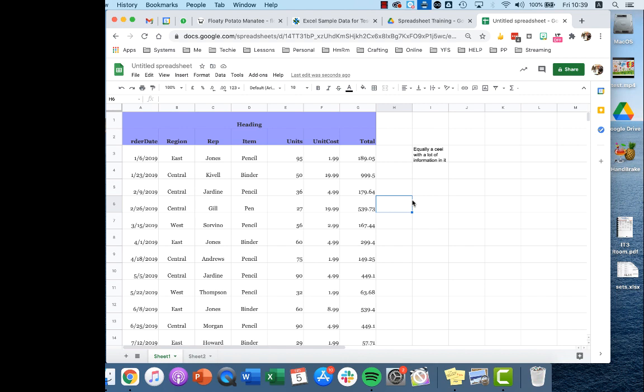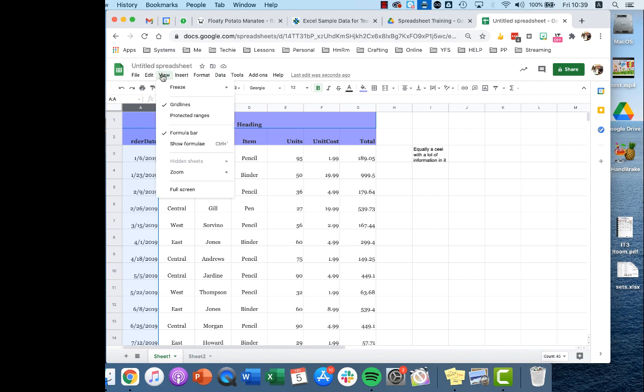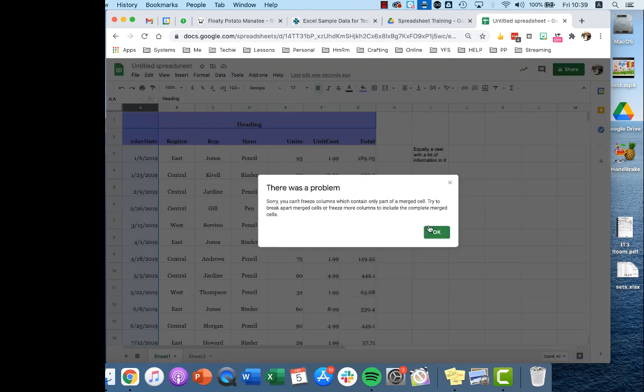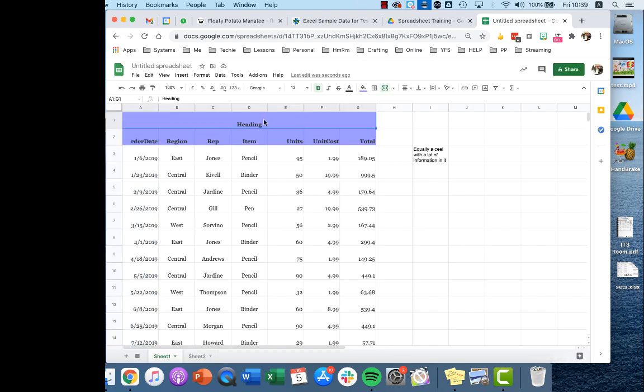When it comes to formatting, you can also do things like freeze pane. So say, for example, I always wanted to know the order date. If I click on here and I go to View, Freeze, I can say which rows or columns I want to freeze. So I'm going to say everything up to column A because that's what I've selected. I could just say the first column, the first two columns. Oh, and it can't do that because I've selected a merged cell. So I'd have to actually, in this instance, just unmerge that.